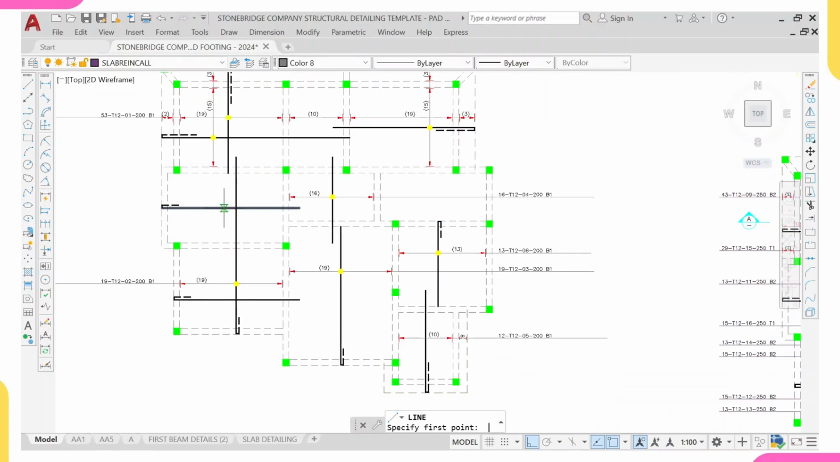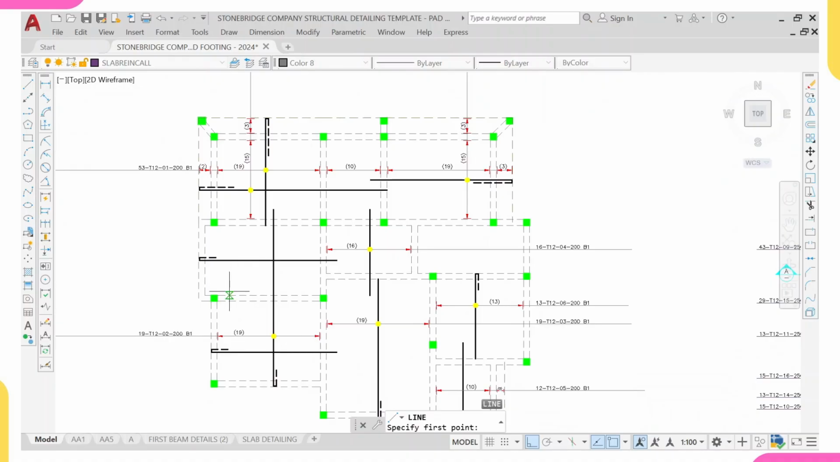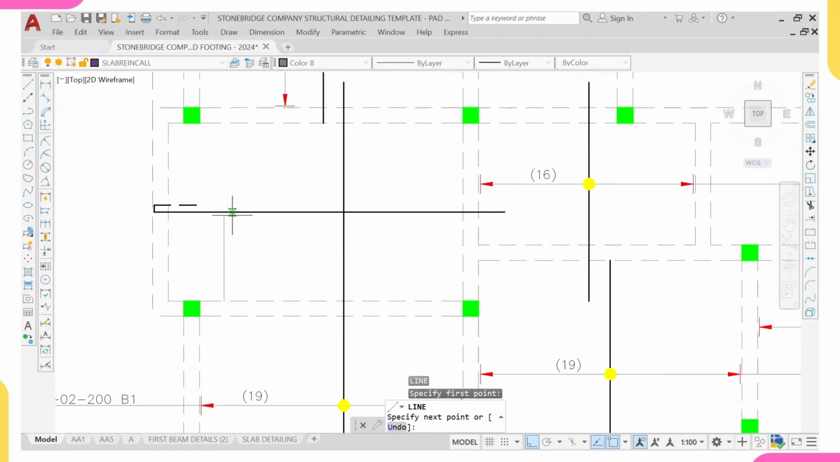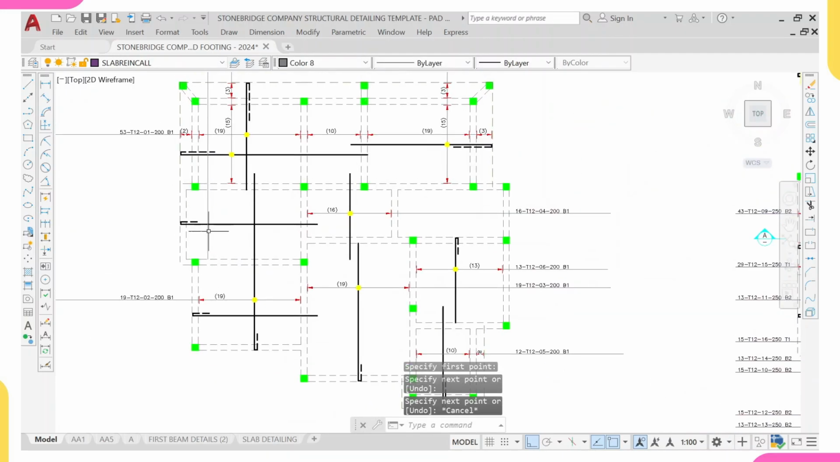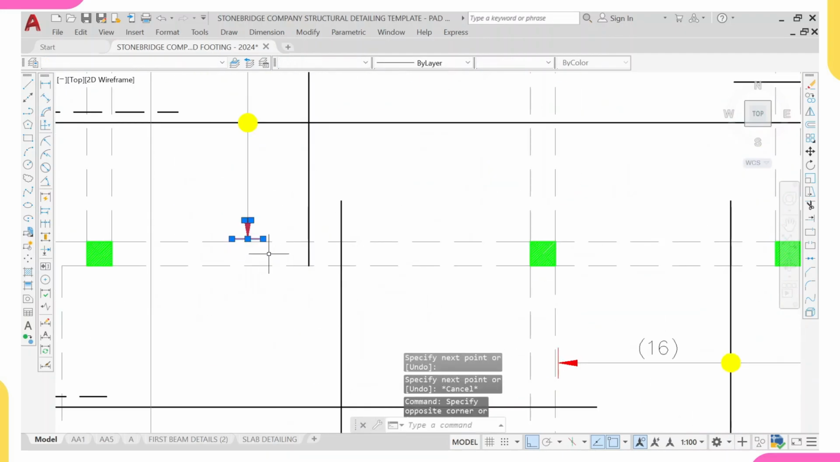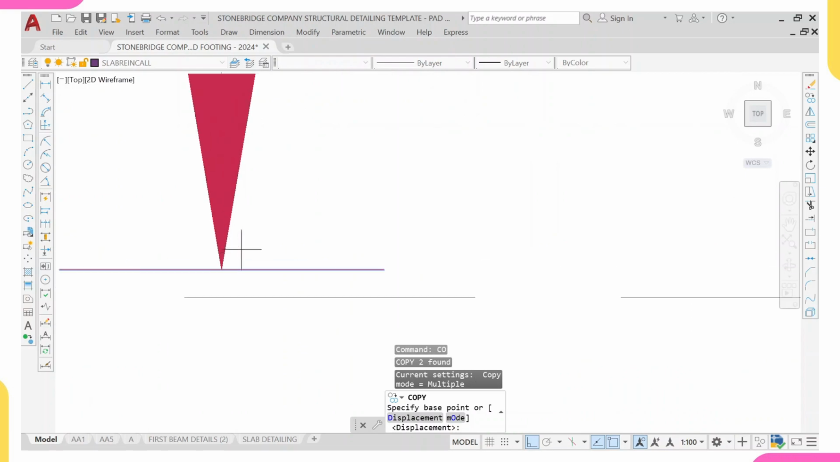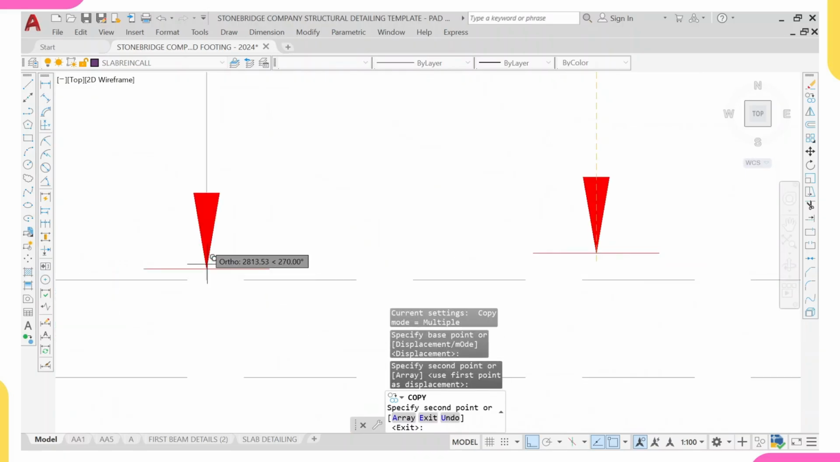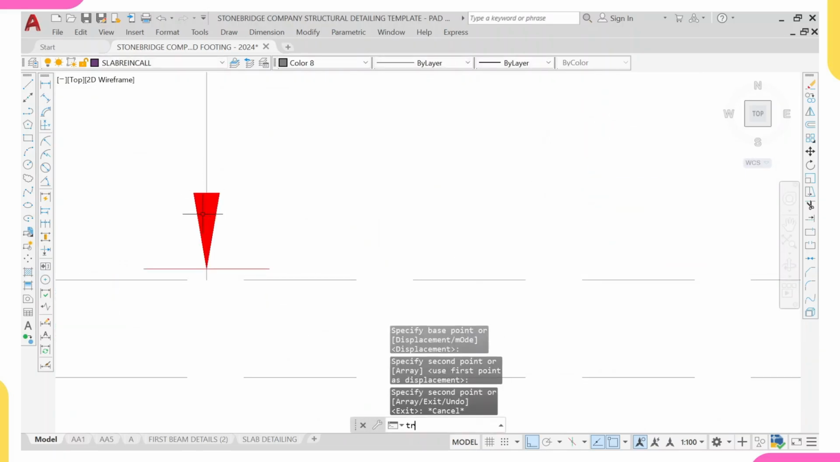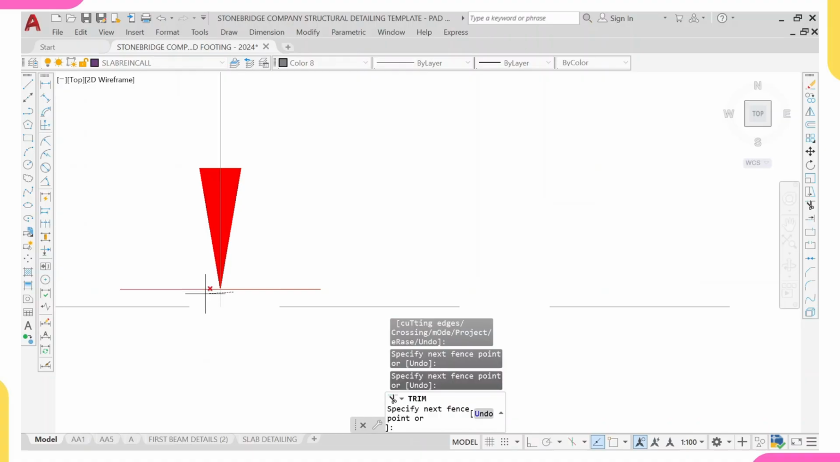Then I'll type L, enter. So I want to call it out from this point. Then I will take it up to this point. Remember, okay, I'll come over and copy this. I'll do CO, enter. Then I'll copy from this base. Yes, copy from here, and then I'll come and paste it here. Then I'll escape, TR, which stands for trim, and then I'll trim off this.